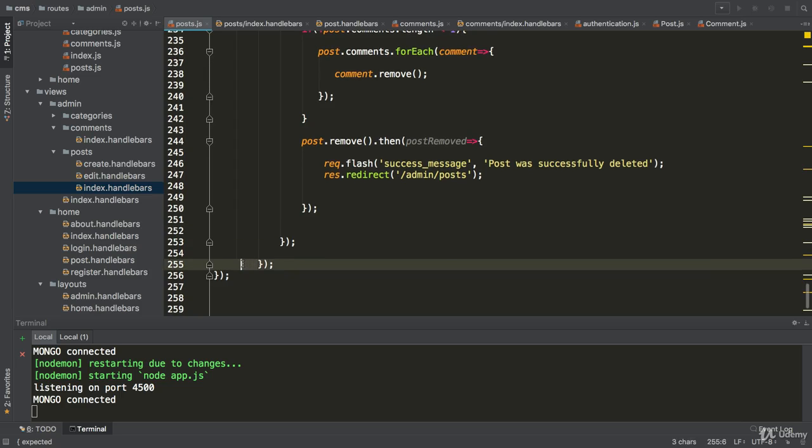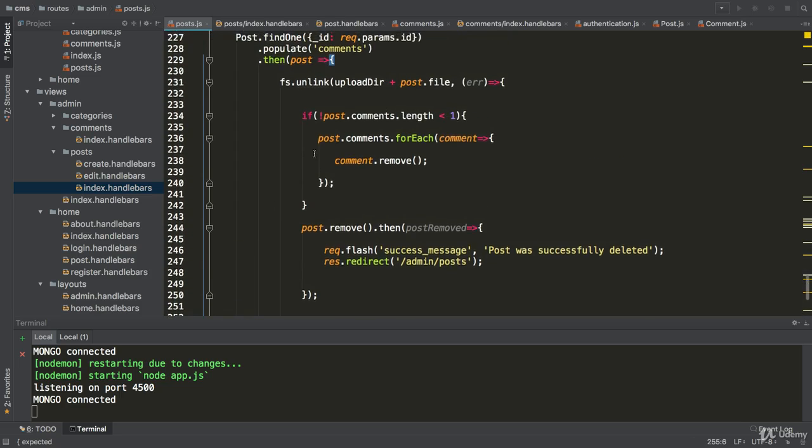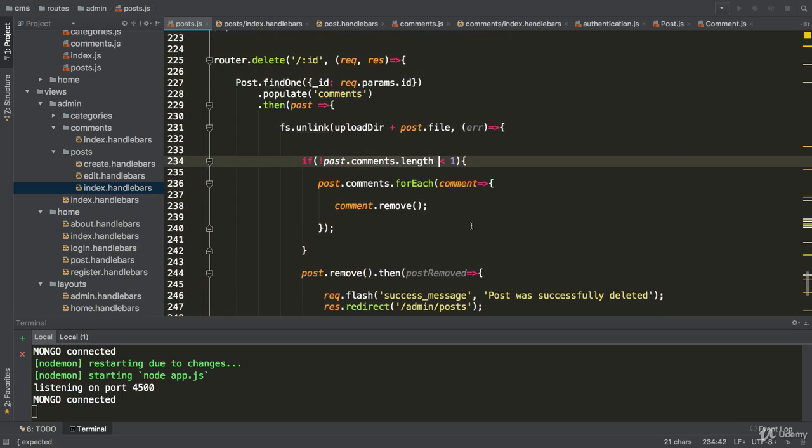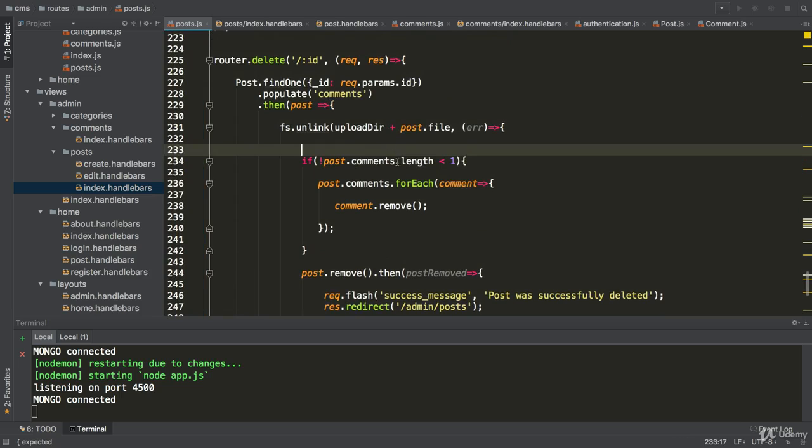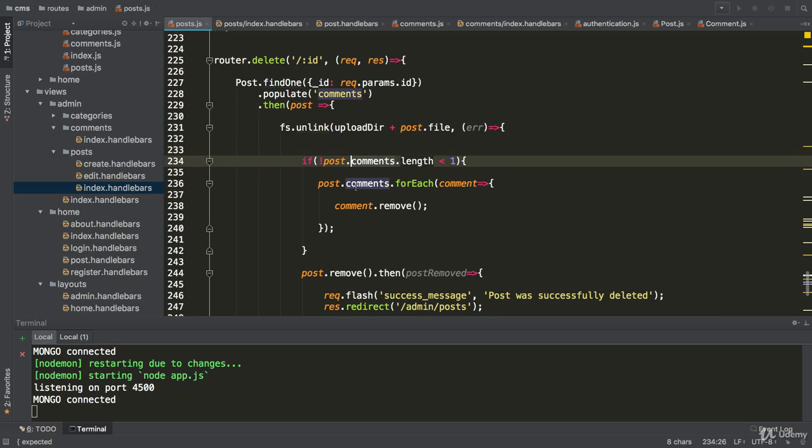There are a couple other ways of doing it. Remember that you're dealing with an array here. Also remember that you're dealing with a reference, okay? And we're dealing with methods here that do queries in our database. So just always keep that in mind.